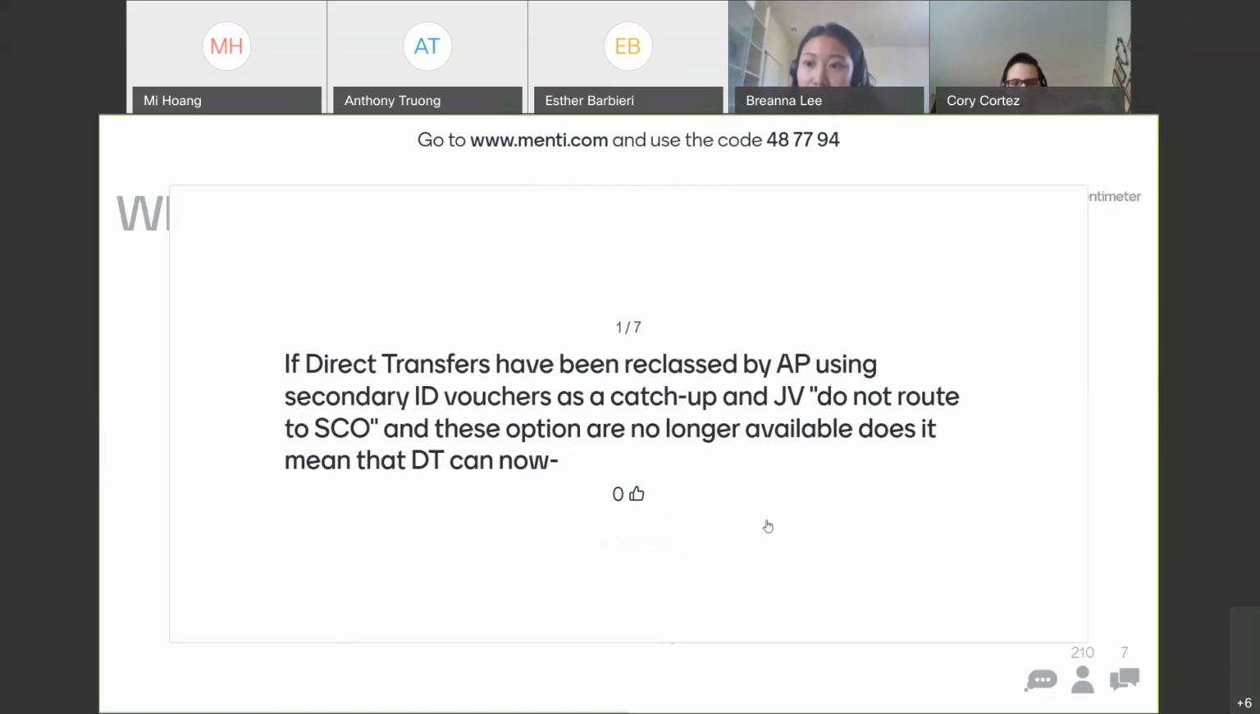If direct transfers have been reclassed by AP using secondary ID vouchers as a catch-up and JV do not route to SCO, and these options are no longer available, does it mean that the direct transfer can now be reclassed to GL only? So I don't think that this is the case, but I think we need to take this away and check with the AP SMEs in BUSD.